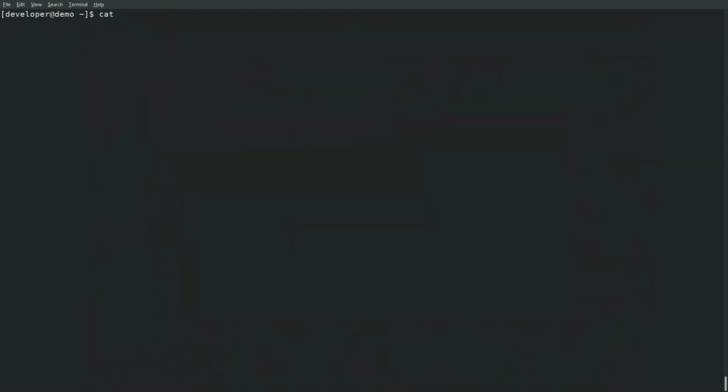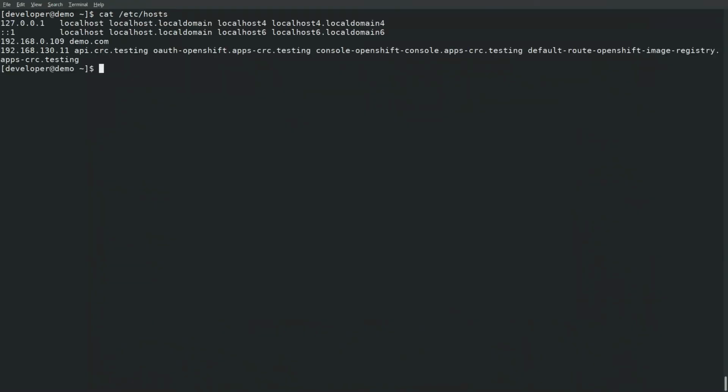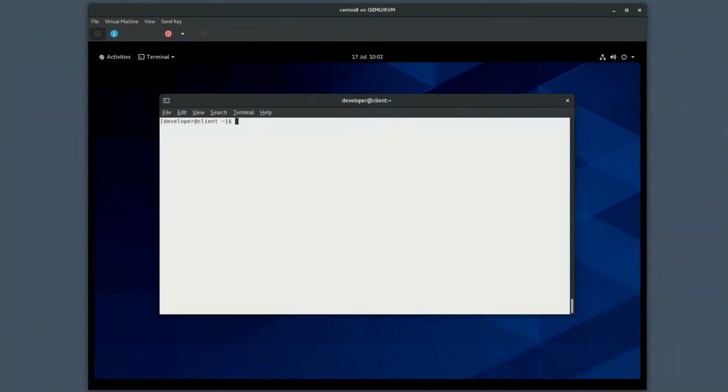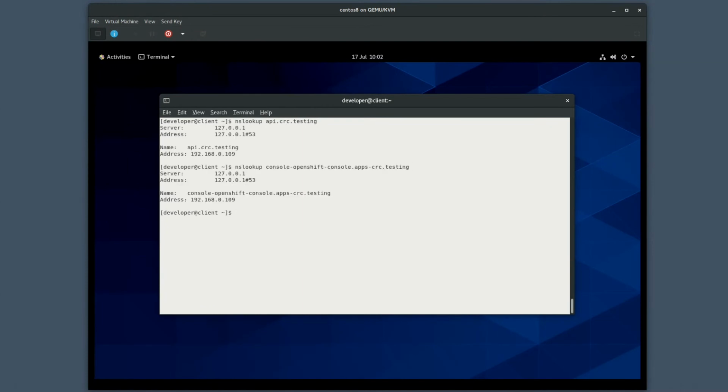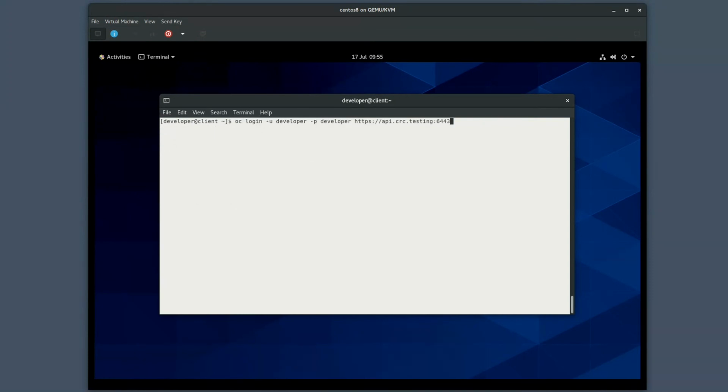As a side note, you can see back on the CRC host that CRC adds some entries to /etc/hosts. You need to be able to resolve these from the client. It's worth testing these with nslookup. This method facilitates the required wildcard domain name resolution for .apps-crc.testing. Now it should be possible to log in on the CLI with the OC command from the client.